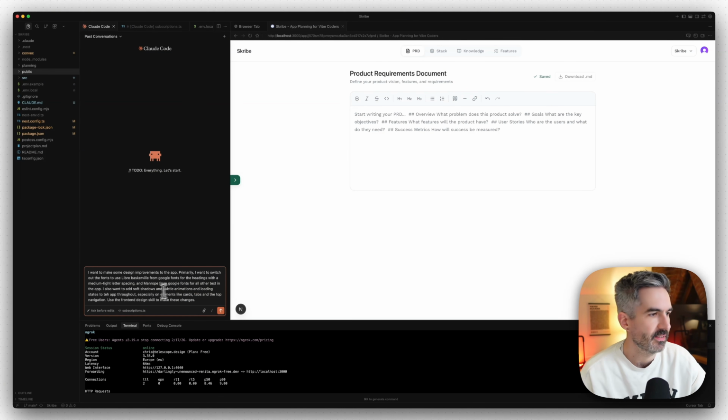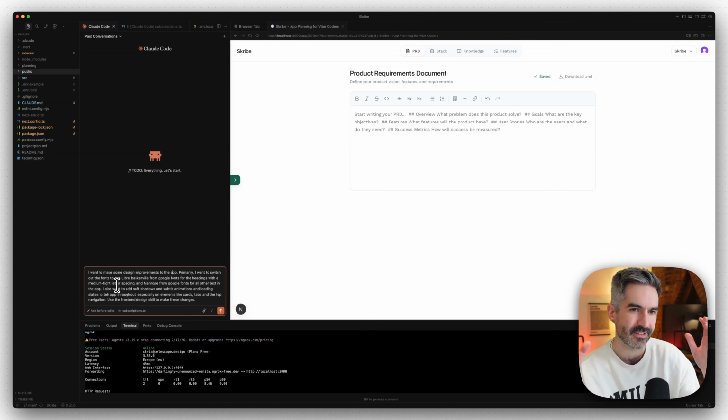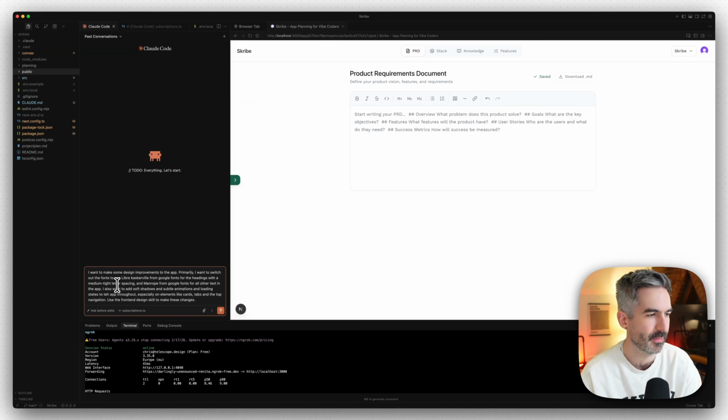What I've put in here is I've just said I want to make some design improvements to the app. Primarily, I want to switch out the fonts to use Libre Baskerville from Google Fonts for the headings with a medium tight letter spacing. Tightening up that letter spacing is just going to make this app feel a little bit more premium, a little bit more professional, and Manrope from Google Fonts for all of the text in the app. I also want to add soft shadows and subtle animations and loading states to the app throughout, especially on elements like cards, tabs, and the top navigation.